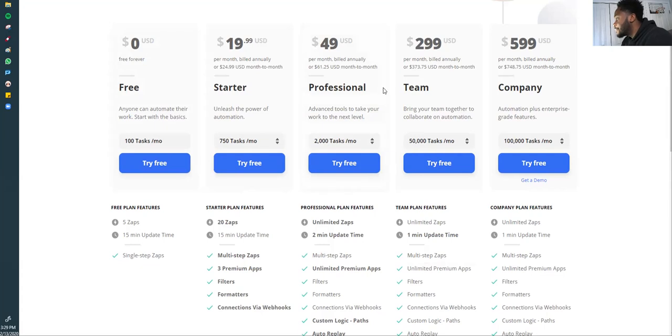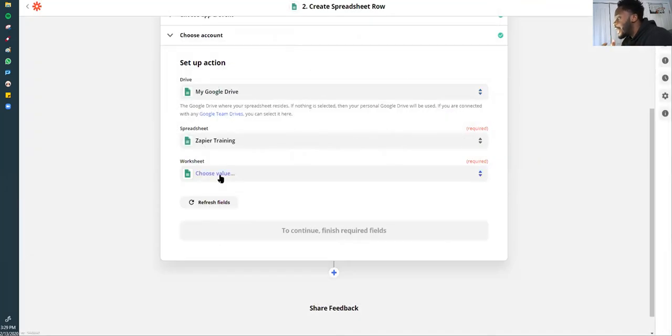It's because they want you to pay more money to have instant, right? That's just how it works. I can't control that. That's just how the platform works. Now let's go back here.